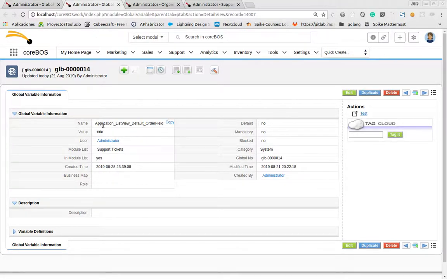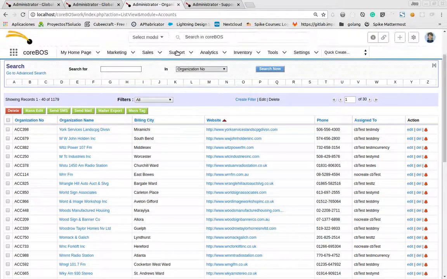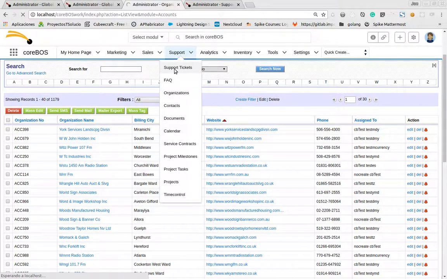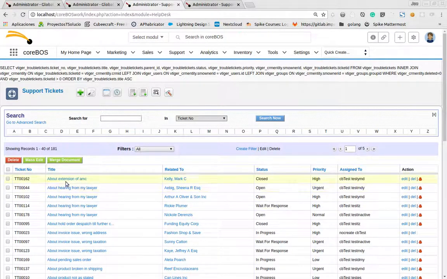So I created this one, application list view default order field. What field do I want to order by? I put the title, and I said, I want this title field on support tickets. It's in the module list, so it's not the default. This global variable affects only support tickets for the administrator user. If I go to the support tickets, you can see here that title is ordered ascending, and you can also see in the list view query: order by tickets title ascending.